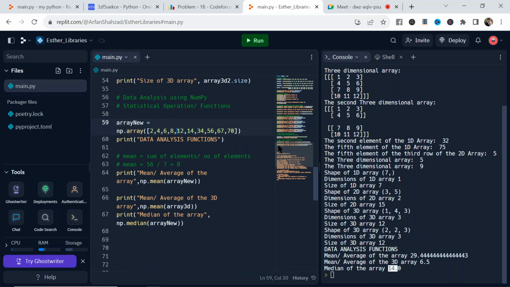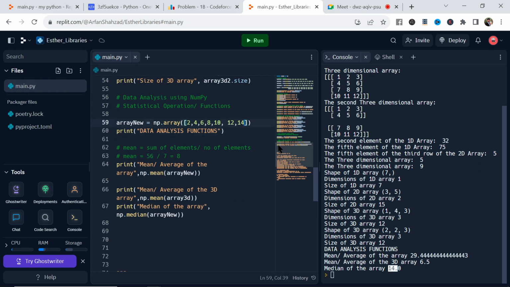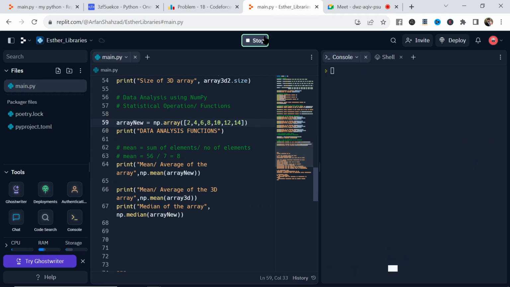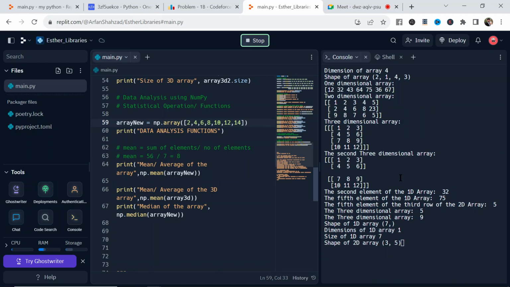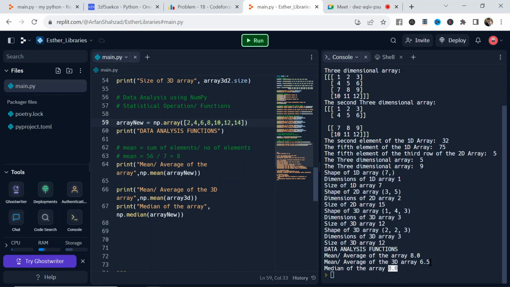For simplicity, I am removing some higher value elements from this array so that we can easily verify our answers. Anyhow, you can see right now the median is 8, and the average of the array is 8.0. Also, it is some sort of coincidence.